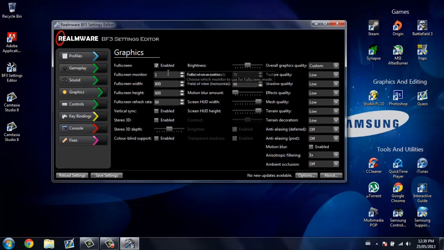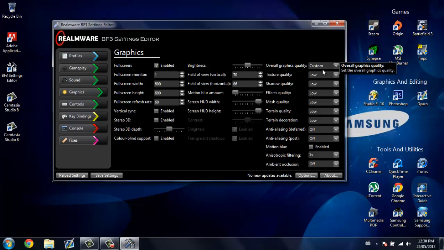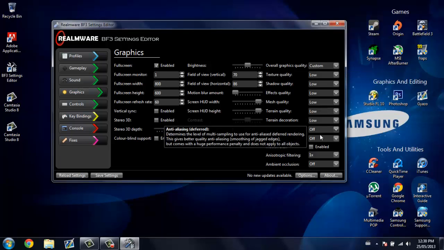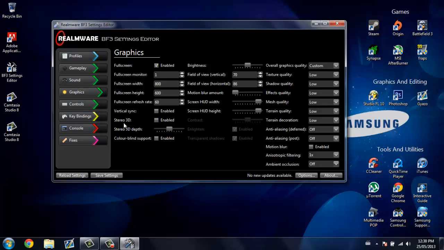So, full screen enabled, 1, 800, 600, 60, not checked, not checked, halfway, not checked, halfway, 70, 86, none, almost all the way, almost all the way. So, custom, everything low, off, off, not enabled, 1 times, off.